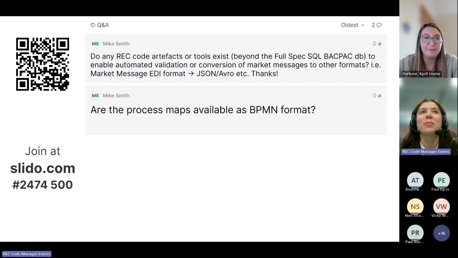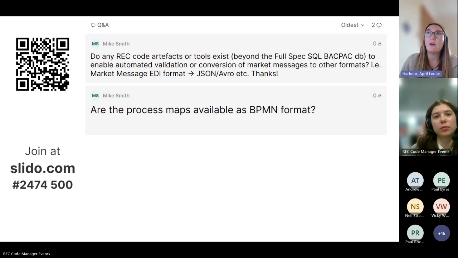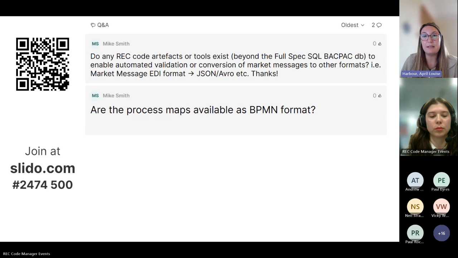And the last question again from Mike, are the process maps available as BPM format, which I think might be kind of similar? So we have tried to keep to a BPMN format, but they are not available, they're only available in the format that they are. There is work that is going on. I don't have a specific release date, which is looking at the entirety of the process maps that we have and changing the format so it's a bit easier for users to view and that they can be downloaded.